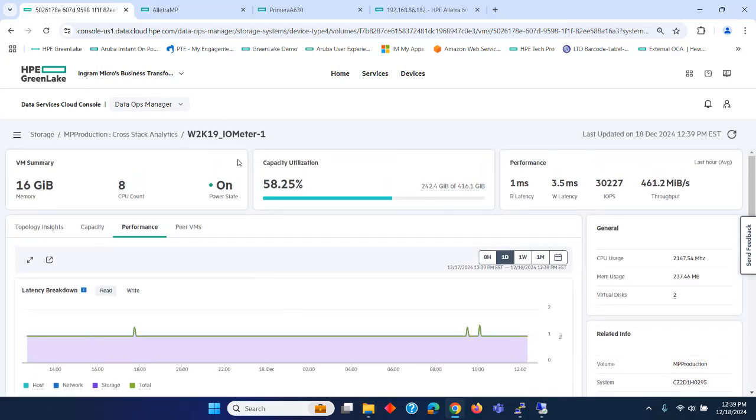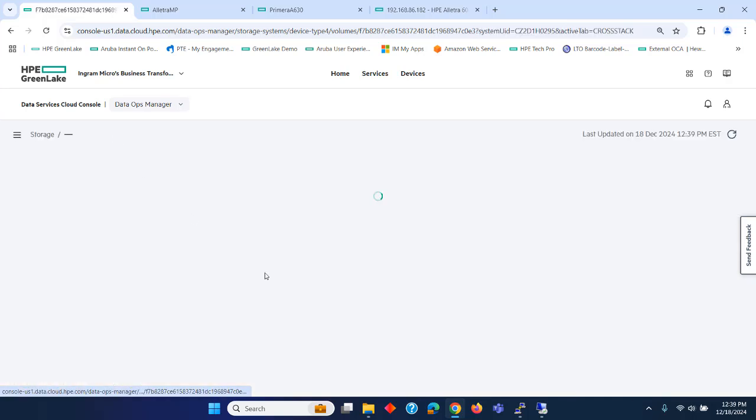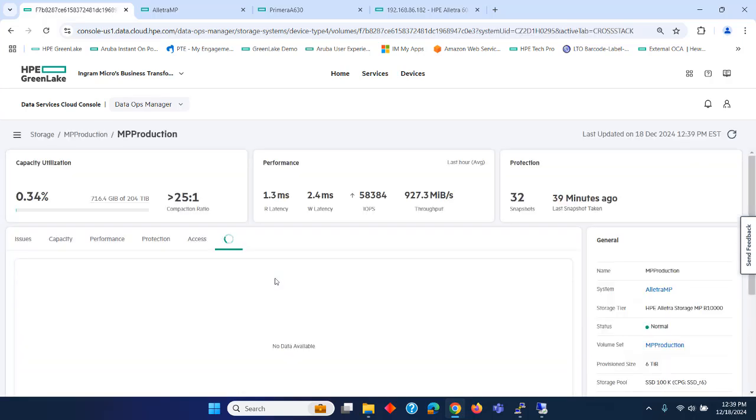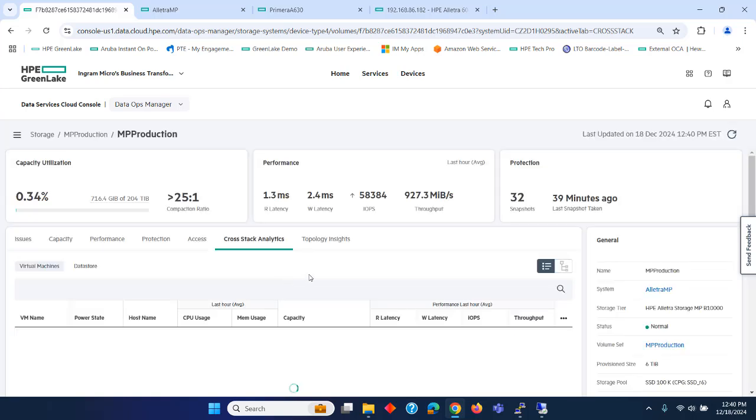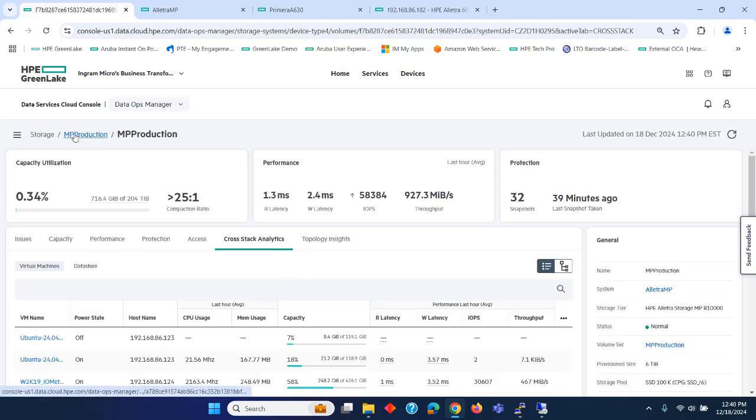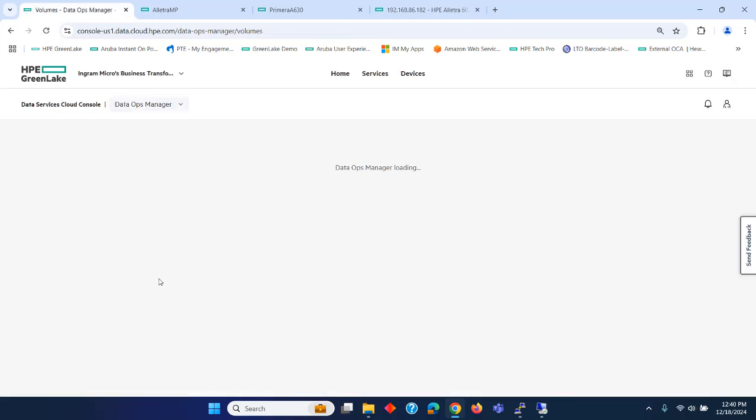All at a virtual machine level. It's kind of nice. Again, I need to look into InfoSight to be able to get that in the past, but again, we're aggregating more and more of that information within this environment. All right, so let's go back to our storage.